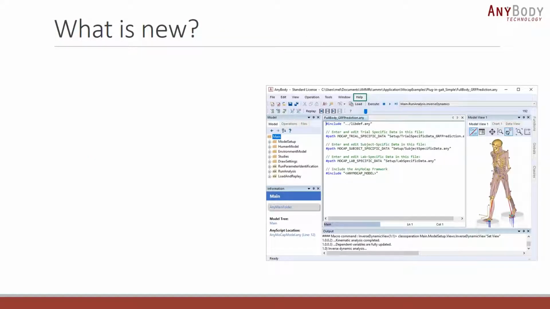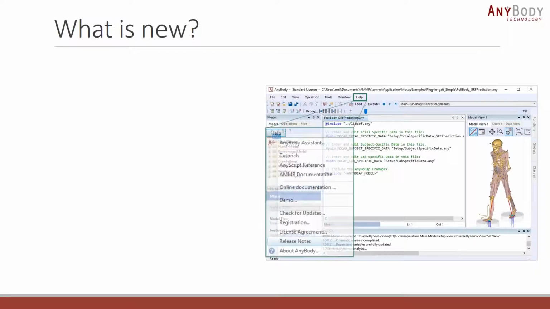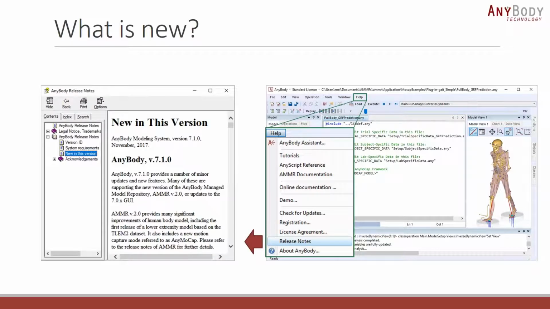Well, let's talk about what's new in the modeling system. To figure out everything that is new, you can click the Help button in the menu bar. This will open up a dialog, and you can select Release Notes from that. This will give you a document describing all of the new things. In this webcast, we're not going to talk about everything, but I'm going to talk about some of the most important things.